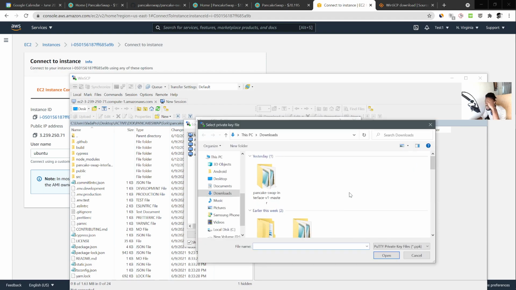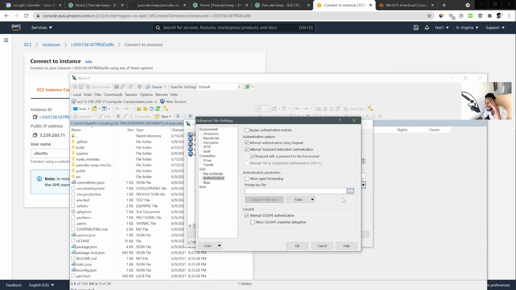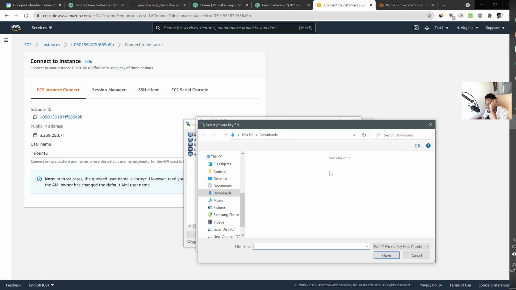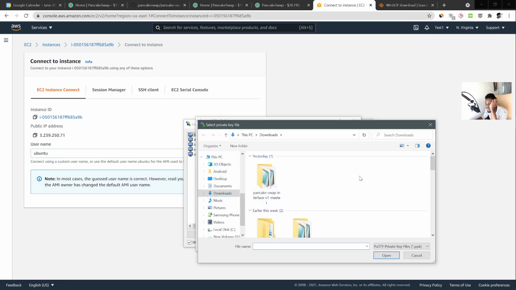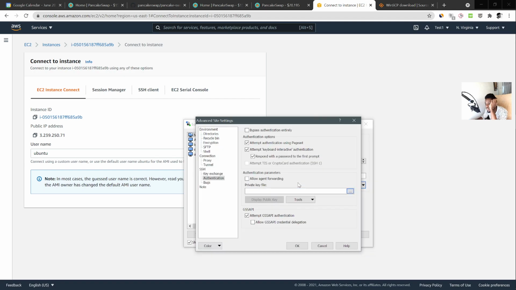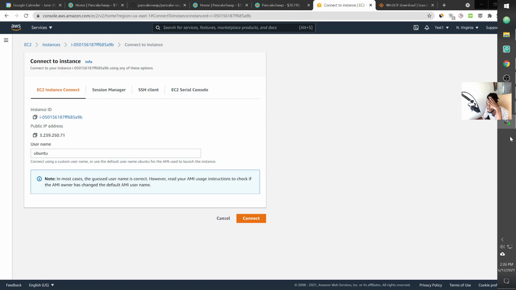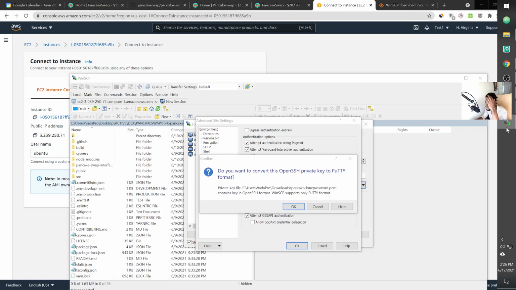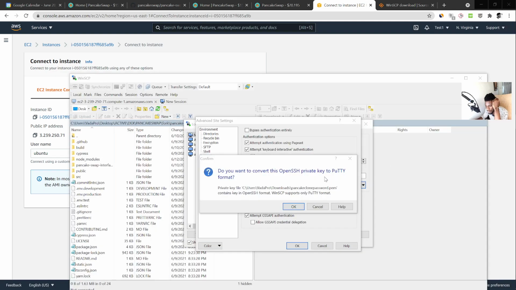You're going to want to go find that file. You're going to go here and find that file. Select all files, so you can provide that here. You're going to click, and then I'm going to click OK.